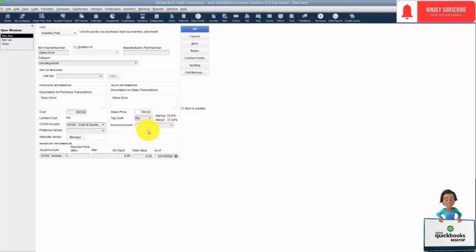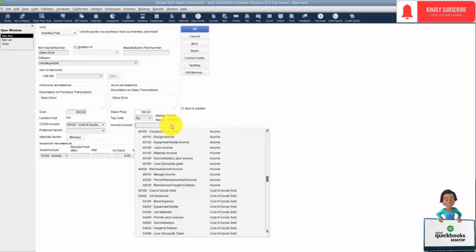Now here's probably the most important thing on this whole screen. It says income account. And what this means is when I put glass door on an invoice to sell to my customer, which income account would I like this to show up on when I run my profit and loss? I'm going to put materials income.